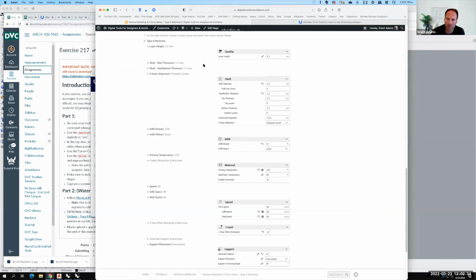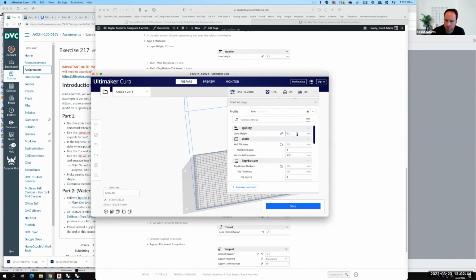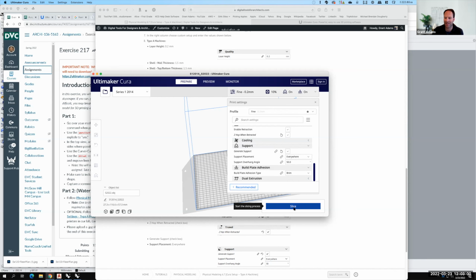So you would go through and you would edit every one of these. The layer height would be 0.2, and then you'd come down to the wall thickness as 1.5, etc. It takes a while to go through the options. There's our layer height 0.2, wall thickness 1.5. We come down here, top and bottom thickness 1.5, etc. So you just keep expanding these and changing each of the settings as you go through. When you're all done, you would click this slice command right here.